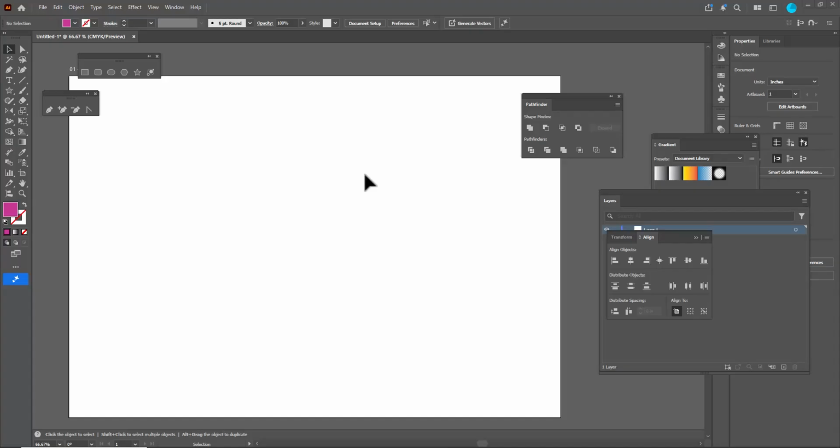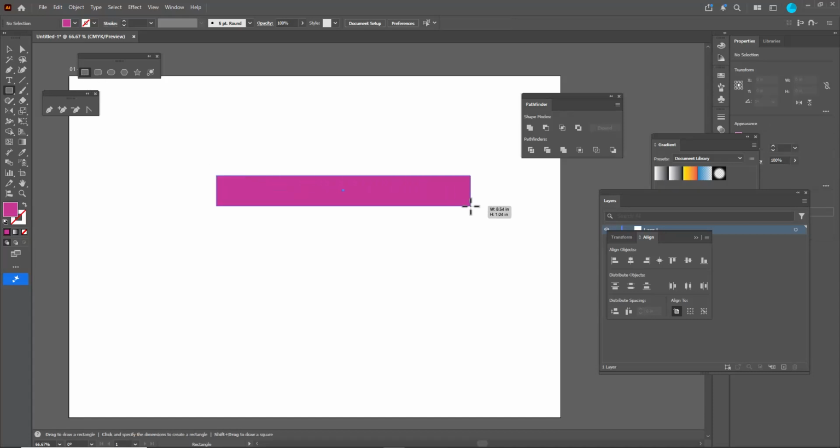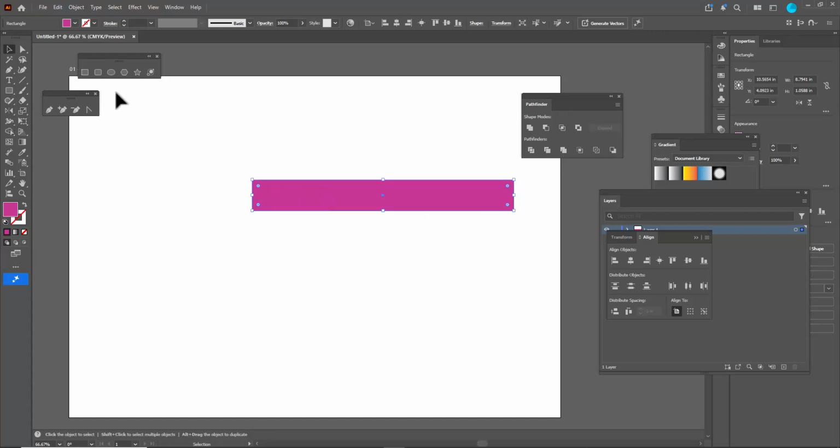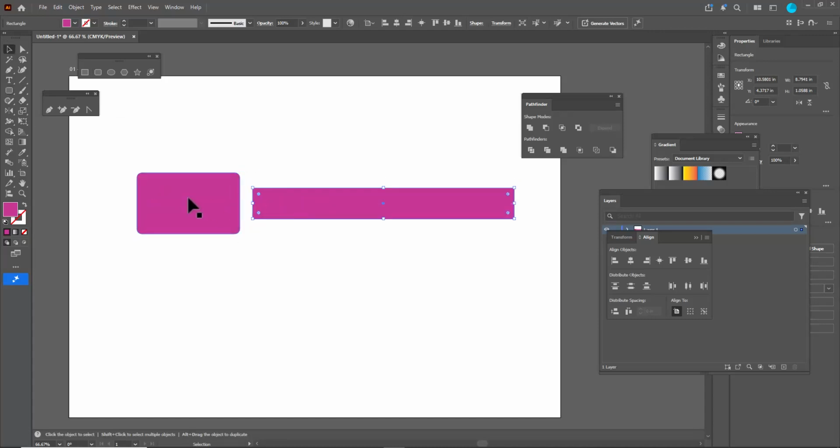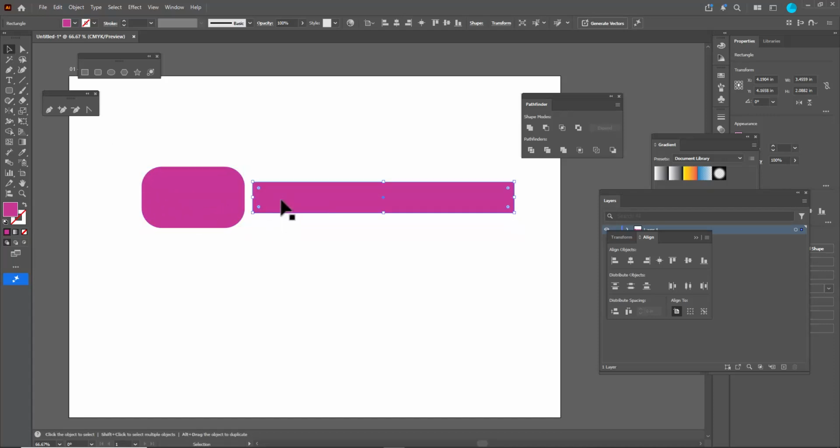Let's begin with a simple example. So we'll be creating a spanner. First we'll create a rectangle, then we will also create a rounded rectangle here, right? Now we can make this rounded rectangle even more rounded like this, right? Then we can do one thing.